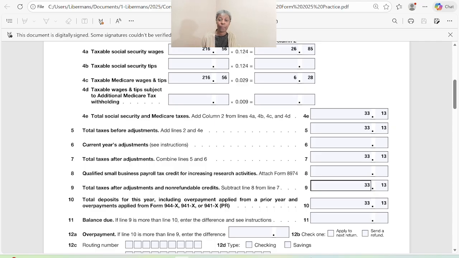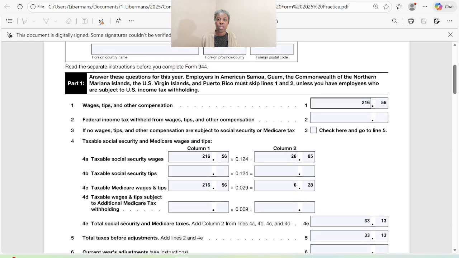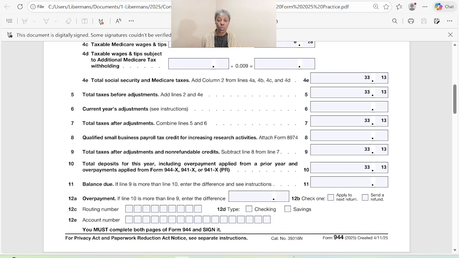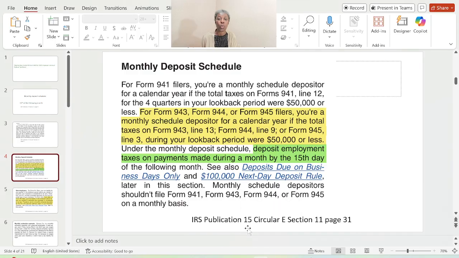So therefore, you will need to make your payment when you pay wages. When you pay wages, you need to deposit your tax liability on those wages by the 15th of the following month, and that includes your federal income tax withheld, your Social Security tax employee and employer portion, and Medicare tax employee and employer portion. You need to deposit those by the 15th of the following month.